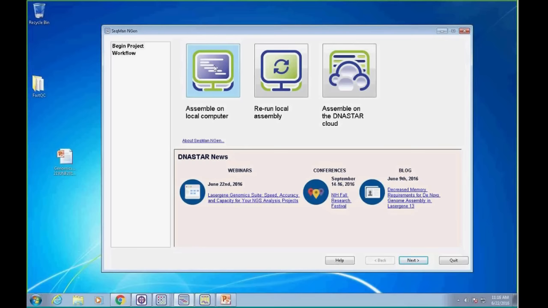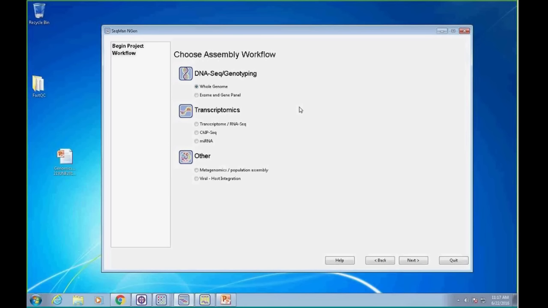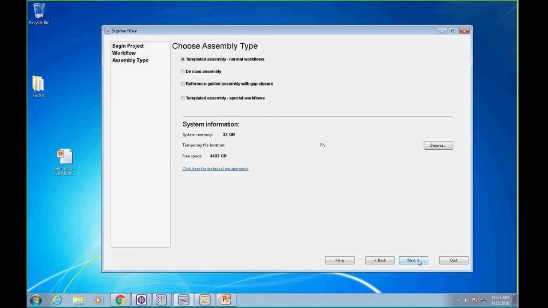So there's assemble on a local computer. If I want to assemble on the cloud, I can click this icon, and it will set the project up here, but send the job up to Amazon. And we have some capability to rerun assemblies. But we'll just start with assembling locally. As we proceed through this wizard, there's a next button down here, and you can see a history of pages that we're going through in the wizard, building on the left. As we start to choose the assembly workflow, underneath the hood, there are different algorithms that are going to be used for some of these different workflows. In some cases, they're shared. In the case of whole genome and exome and gene panel, whole genome, yes?